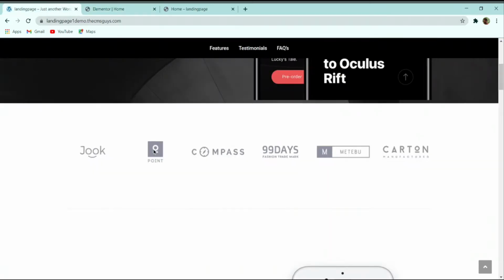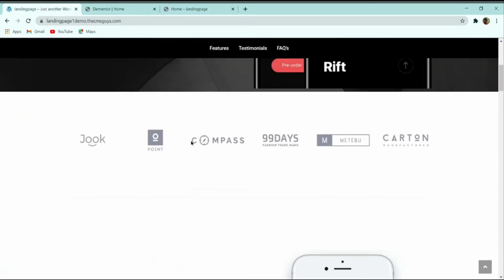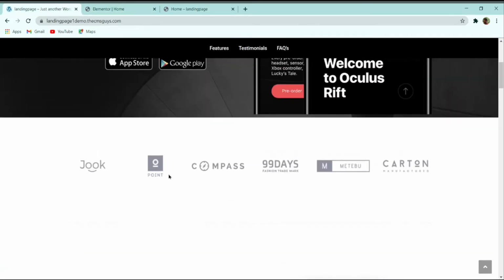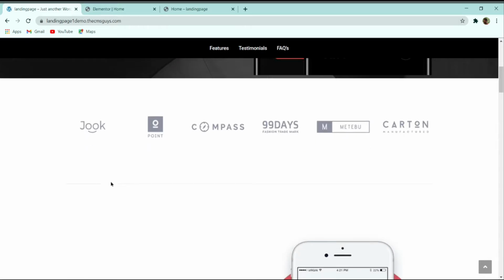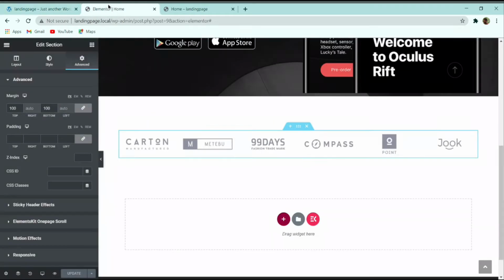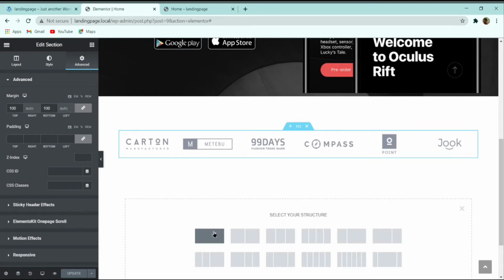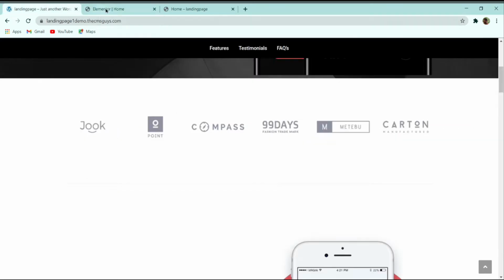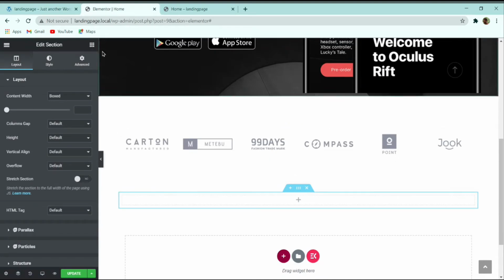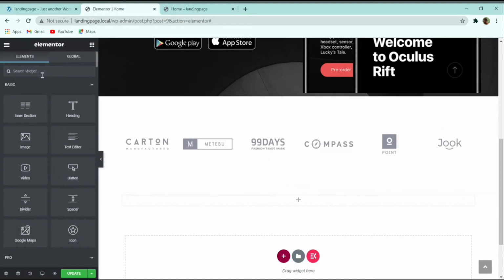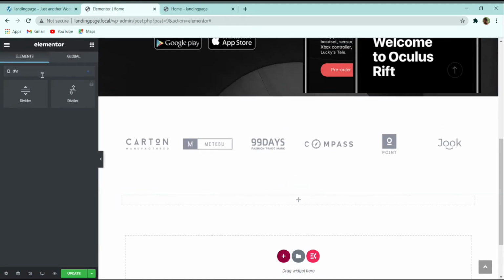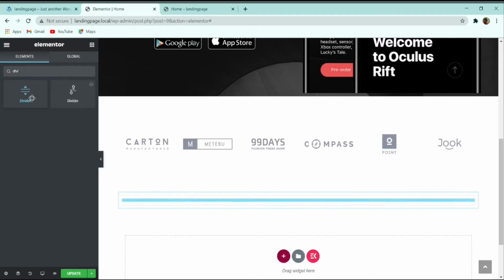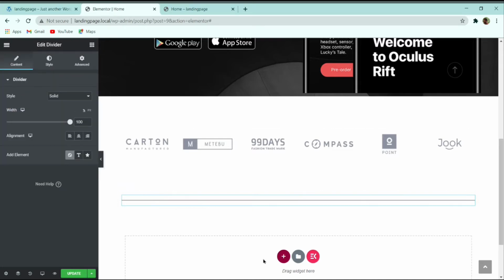So with this you can see that this second section is also created. After that second section, you can see that we have a divider over here. So what we can do, simply we can create a new section, and in this section we can add this divider. So simply click on this nine dots again and search for divider here, and then simply drag this divider, and then we have to change the color of this divider.